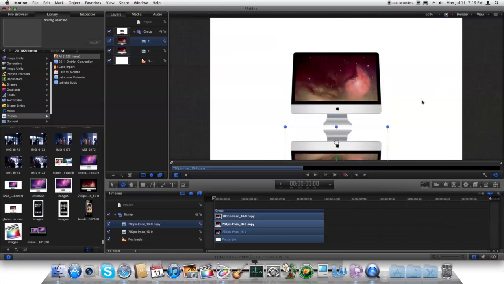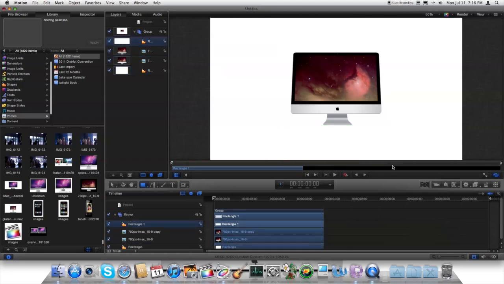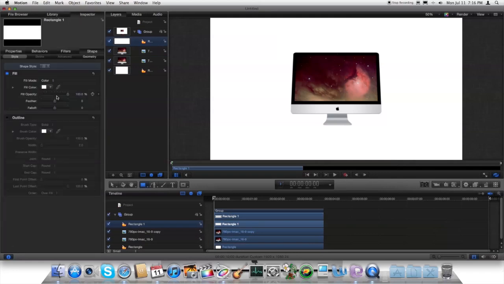And now that looks kind of cut up right now, so we're going to come back over to the rectangle tool, create another rectangle that covers up the surface of your iMac, your reflective one. And now it's gone, so we're going to head over to Inspector and change the fill on this. I like mine at about 50%. Well, bring it down to 20.